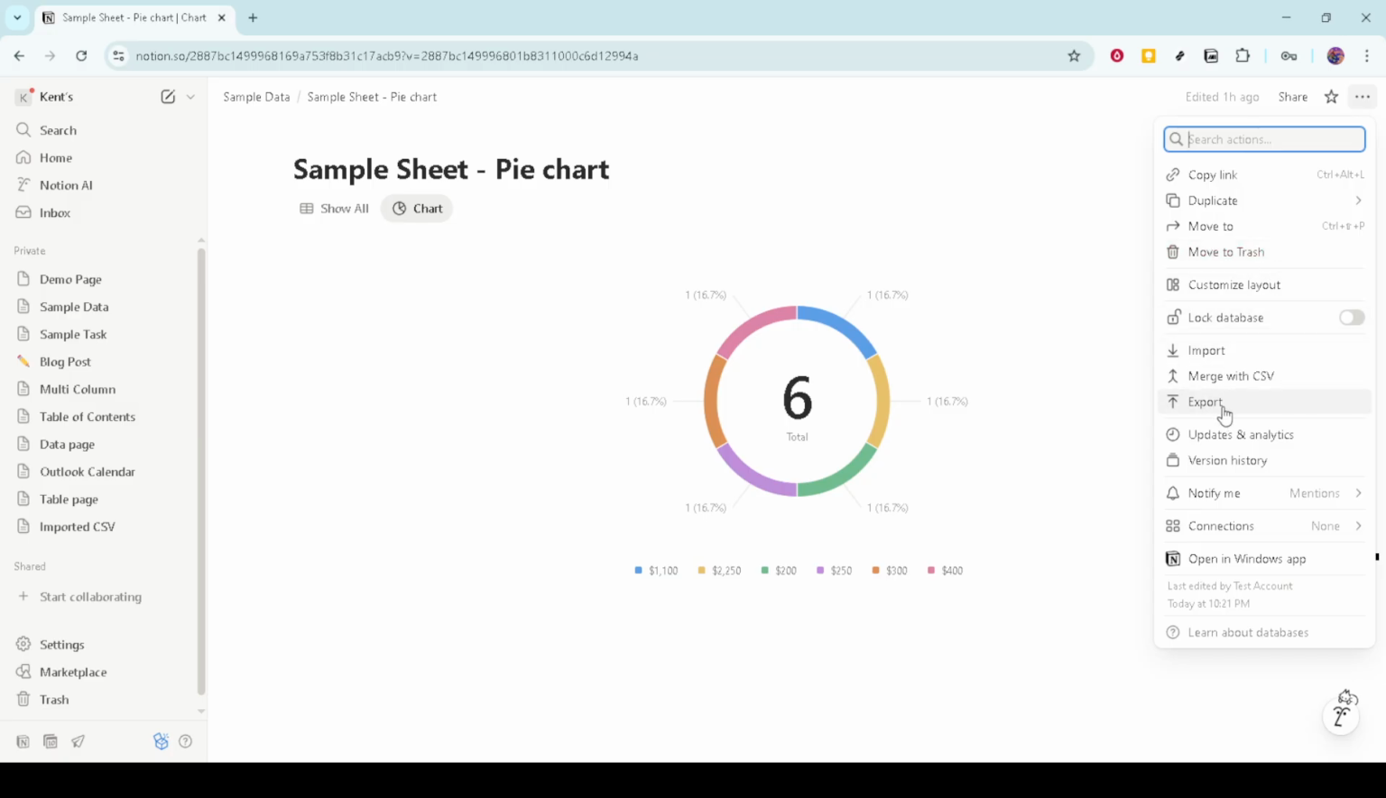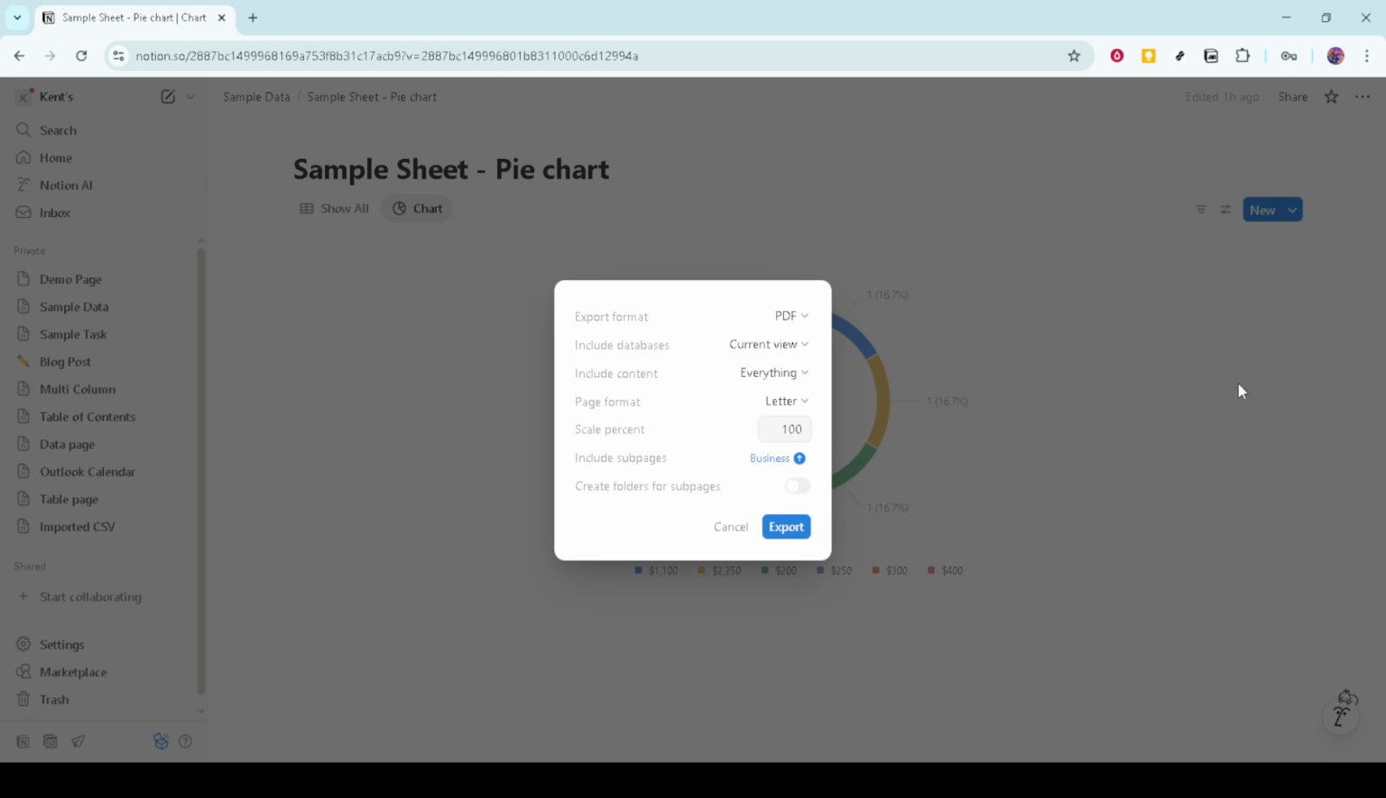Upon clicking export, a new window will pop up. Here, you'll find various export formats available. For our purpose, select PDF from the Export Format drop-down menu. This is the key step that turns your Notion page into a sleek PDF document.